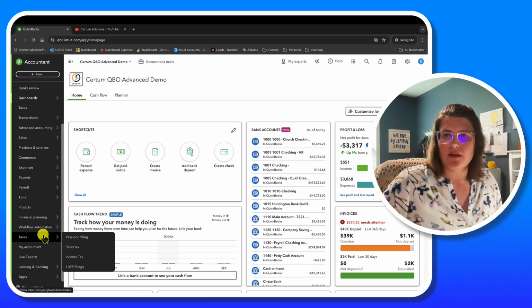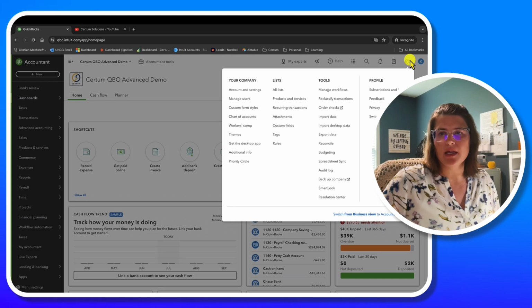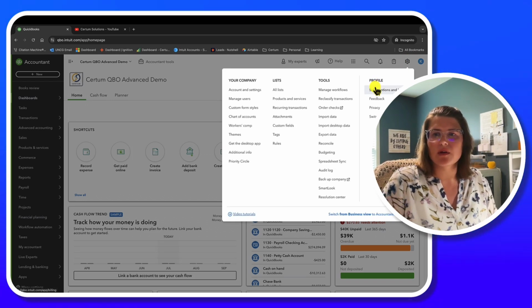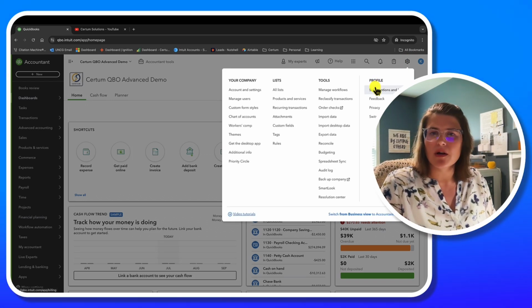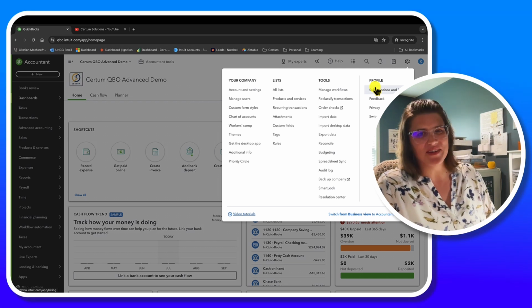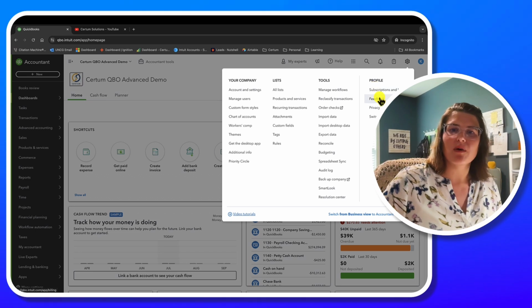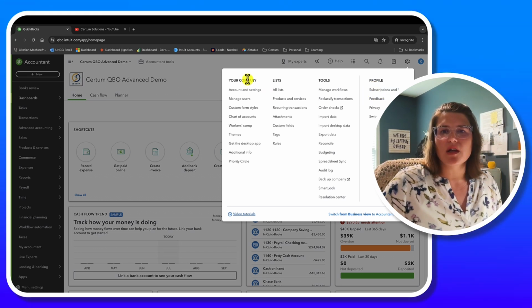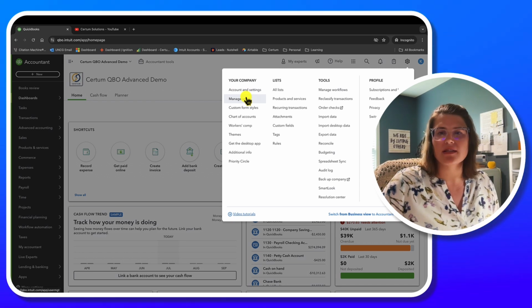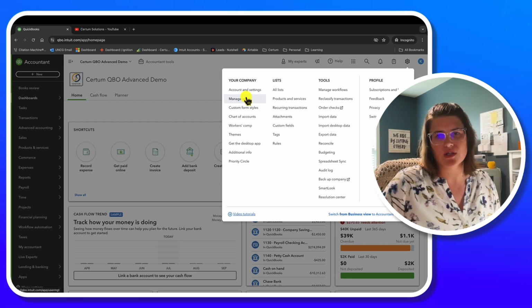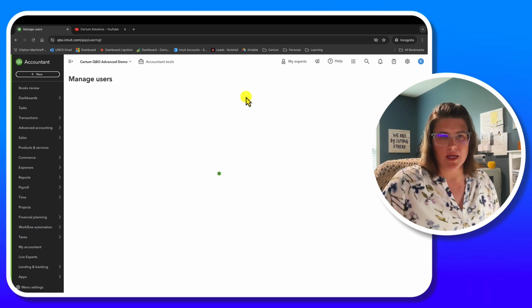So getting started, if you go up here to my gear, or as a yoga teacher once called it, the flower. I like flowers, so I like calling it the flower, but it's the gear or the flower depending on what you want it to be. And you look under your company and you can see accountant settings, then you see manage users. It's the second option in the first column. Click on that for me.